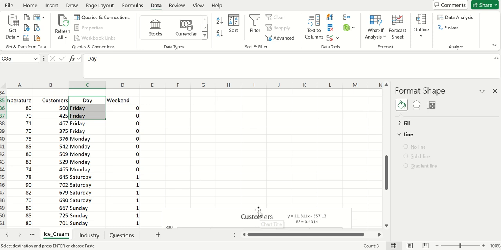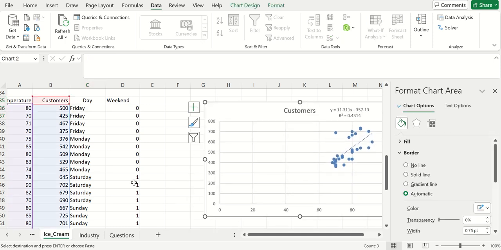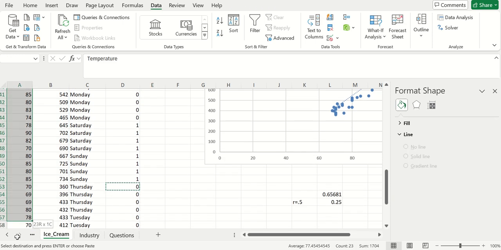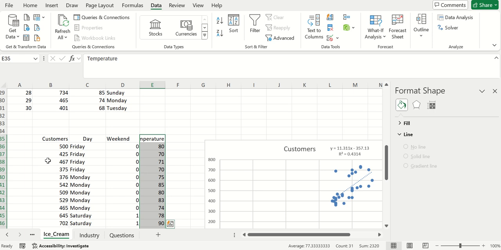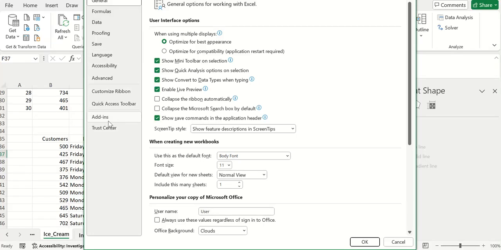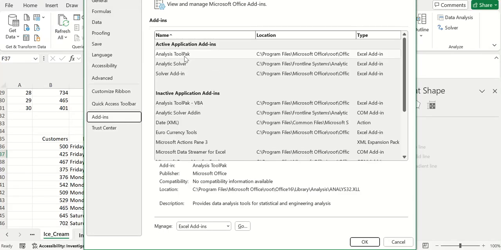Now, another thing that happens here with Excel, it likes to have all of the X variables together, and it needs the Y to be by itself. So since temperature is one variable that I'm concerned with, I'm going to move it over here. Customers is here. And then I need to make sure that you have added the Data Analysis ToolPak to Excel. You can do that by coming into File, More, Options, and going to your add-ins. In add-ins, make sure that your Analysis ToolPak has been added. You should be able to click it here and add it. You can see here that I've already added the ToolPak.